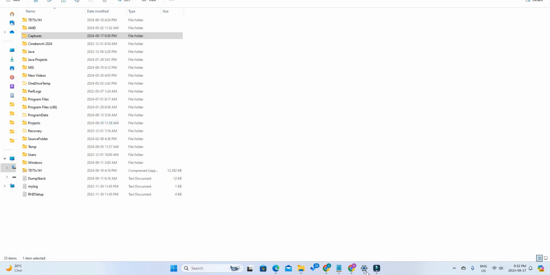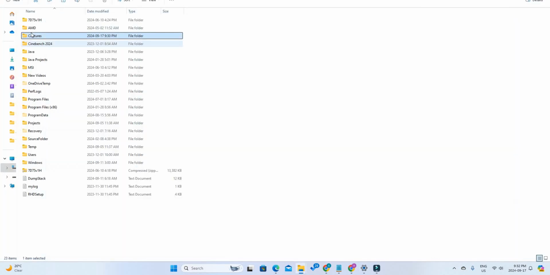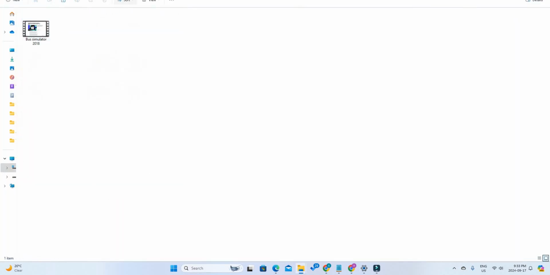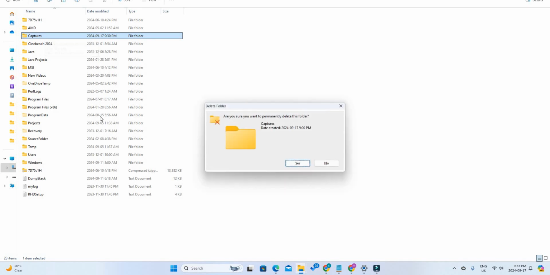So in today's video, I am going to show you what happens when you delete your gaming captures folder here within Windows. As you can see, mine is located in the C drive in this folder called captures, which is what you see right here. This is the location where all my gameplay videos are saved. So let's go ahead and permanently delete that folder, as you can see here.